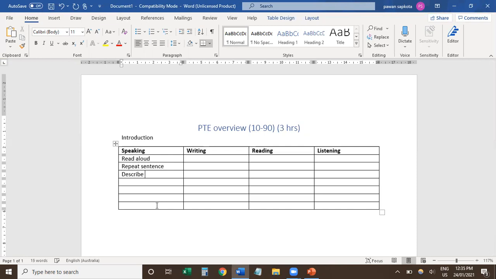Third one, we'll have describe image. This is somewhat similar to that of IELTS. When I say similar, it means you'll be given some images, like a pie chart, bar graph, or line graph, or any life cycle, or even random objects on the screen, and you have to describe that image in detail. That's the describe image.